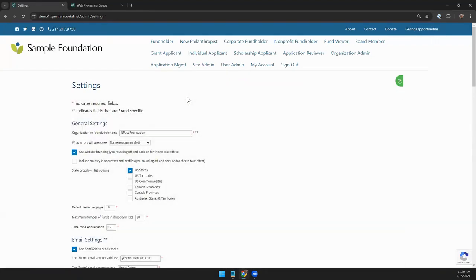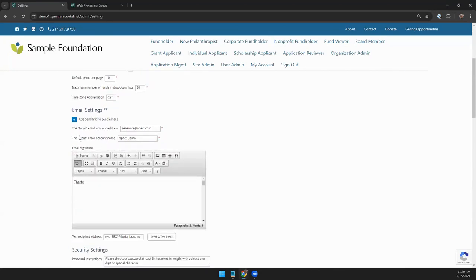Let's jump in real quickly to go to the settings page. This is a page we don't recommend you visit and mess with things. If things are okay, then don't go playing with things here, unless you really know what you're doing and you're directed to do so by our support staff. But let's go to email settings. The from email account address is going to be this address. This is in our sandbox. And then this is the from email account name, right?